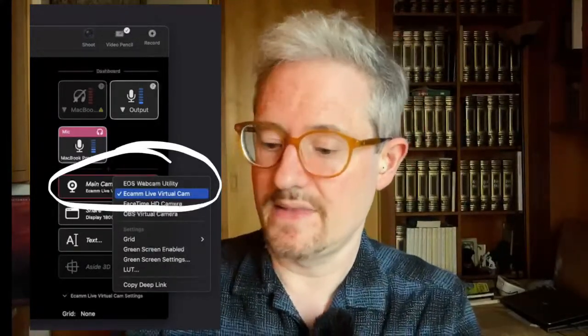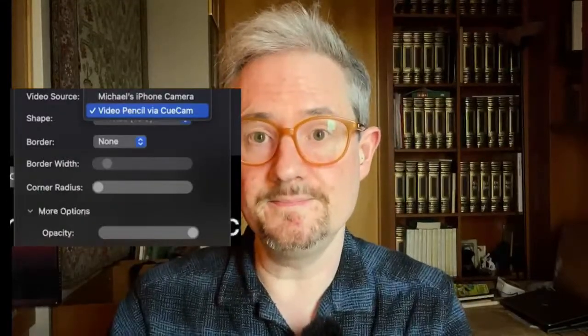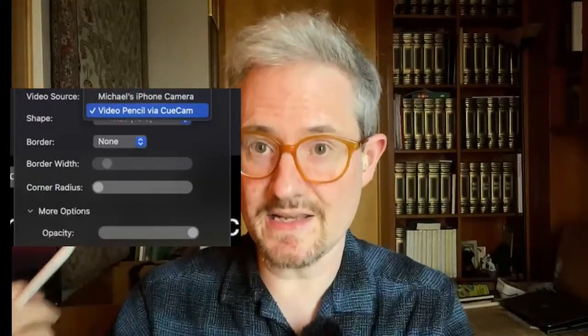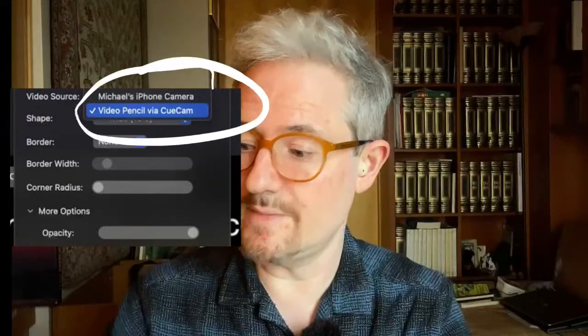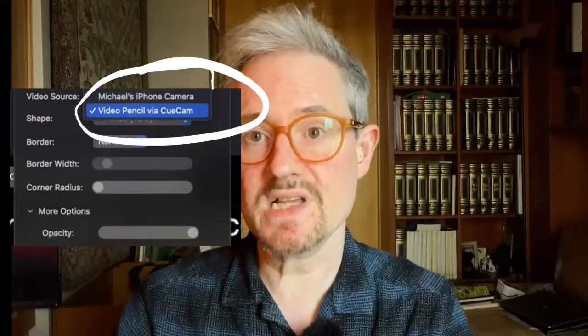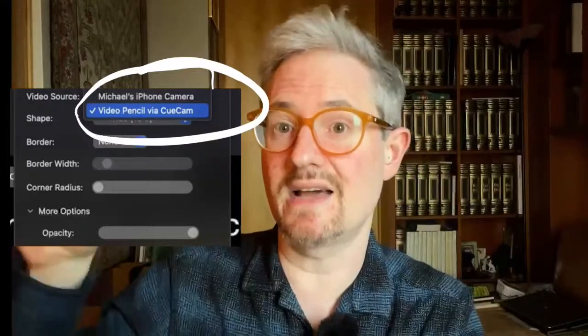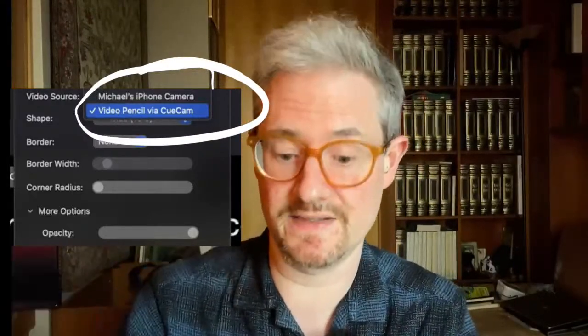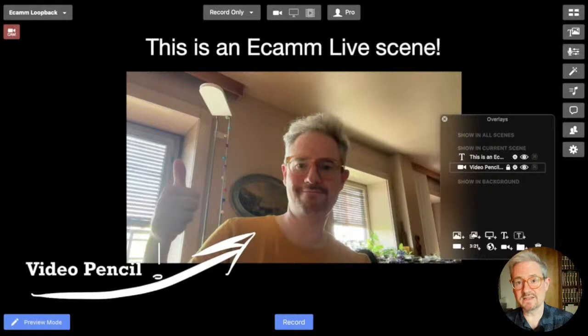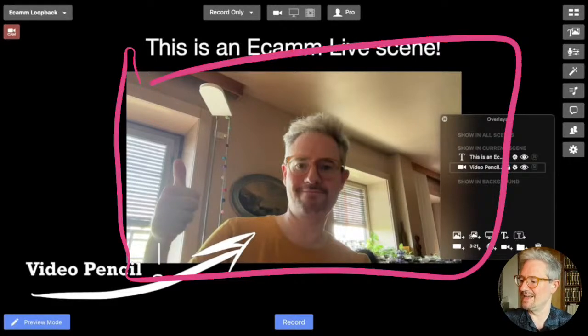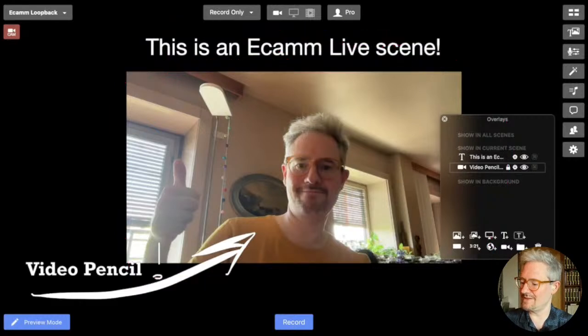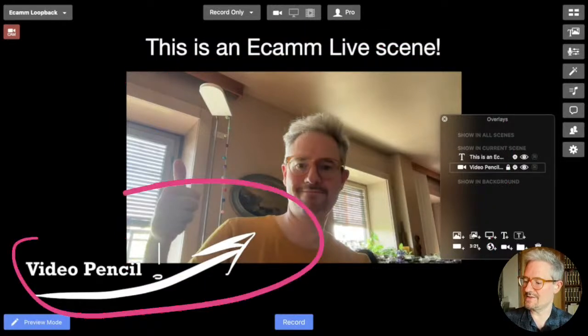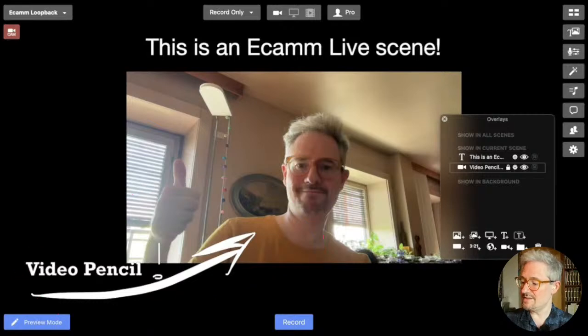Okay. Next, you are going to add a layer in Ecamm with Video Pencil via QCam. Whereas before you had to select the NDI layer, now you select Video Pencil via QCam, and that is the NDI feed. And then just make sure that layer fills the canvas. What I did here was just a test scene which has the video shrunk down and some text on it. So you can see that it's not coming out of QCam Presenter, and you can see that the Video Pencil layer is there. So now you've just got a layer.